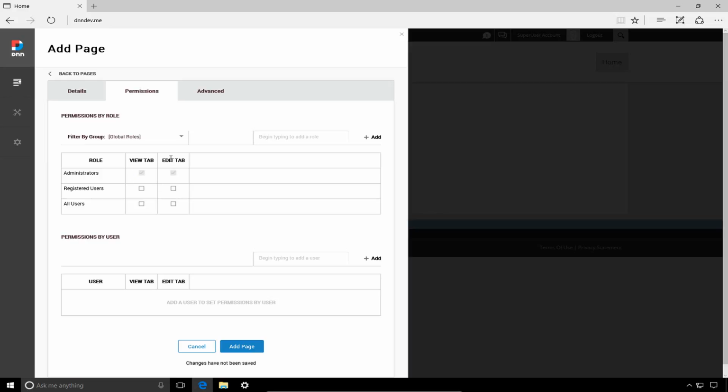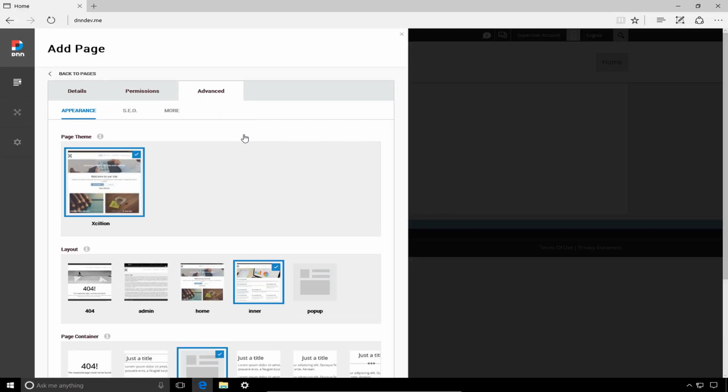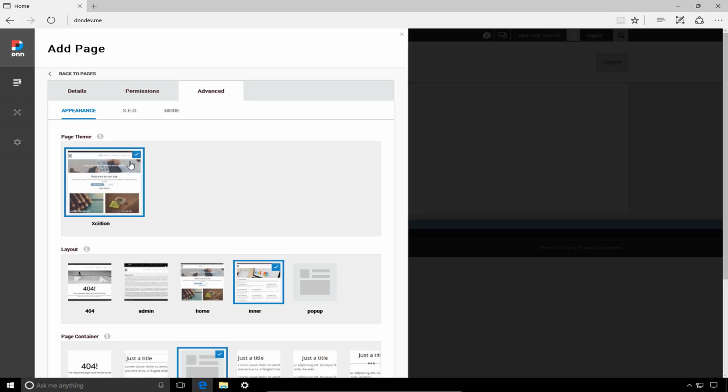Now we can also control who can edit the page in that edit tab column. After the permissions tab, we have an advanced tab. Now the advanced tab allows us to control the appearance of a page. What skin or what theme are we going to apply to the page? We can also control which layout as part of that theme we're going to utilize.